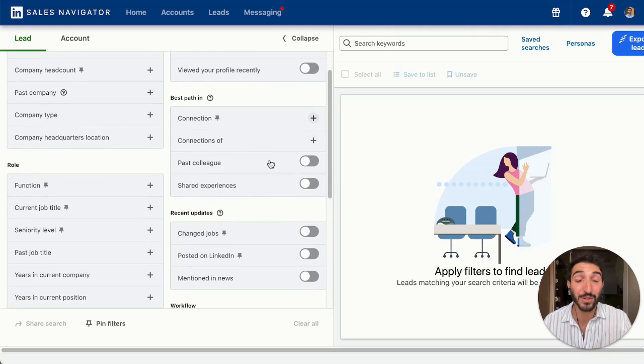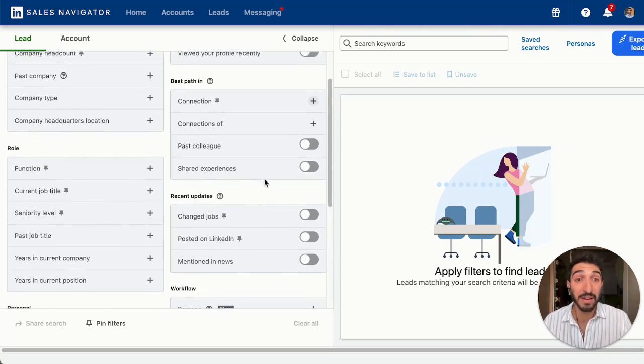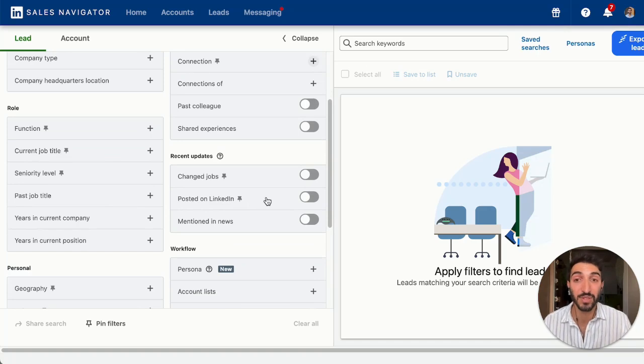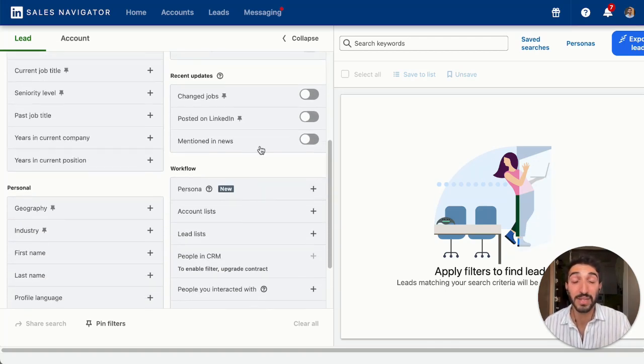You can see if they are a past colleague, if they have shared experiences, if they have recent updates. So for instance, if they recently changed jobs, that can be helpful if you're looking for people who've just joined a new job. If they have posted on LinkedIn, that means that they are relatively active, so you can engage with them as well. And if they're even mentioned in the news.